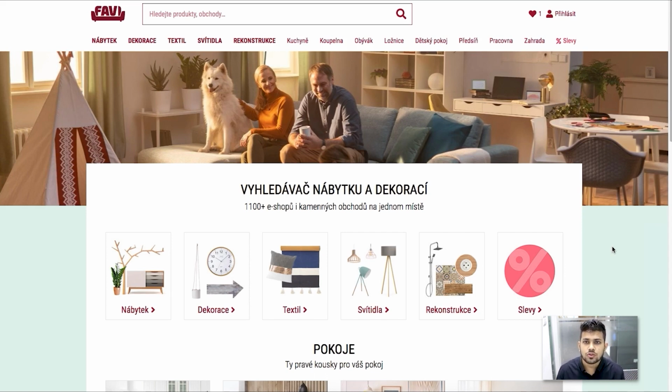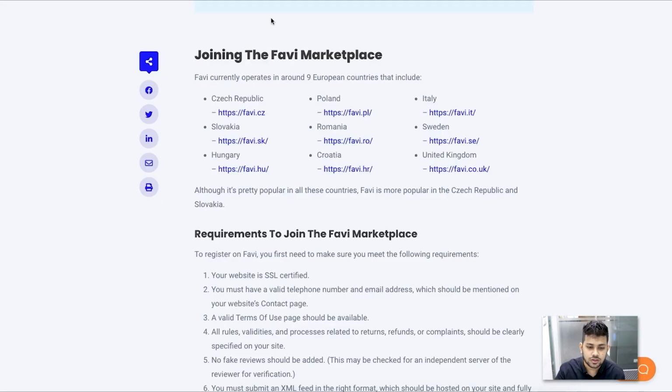Now, most WooCommerce store owners that sell furniture in Czech Republic or Slovakia tend to promote on Favi. And not only Czech Republic and Slovakia, Favi is also present in many other countries. This includes countries such as Poland, Italy, Sweden, Romania, Hungary, Croatia, and the United Kingdom. Alright, but it's the most popular in Czech Republic and Slovakia.